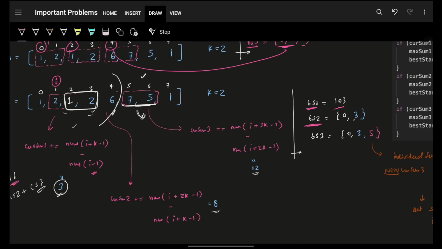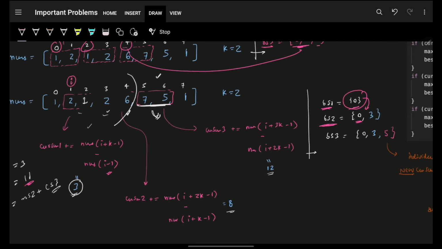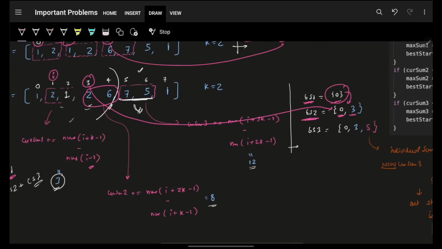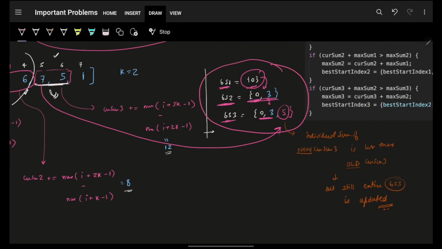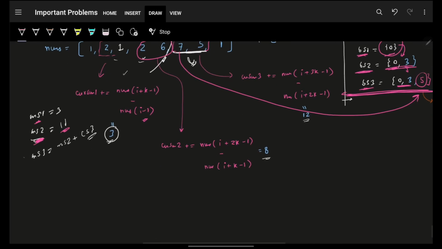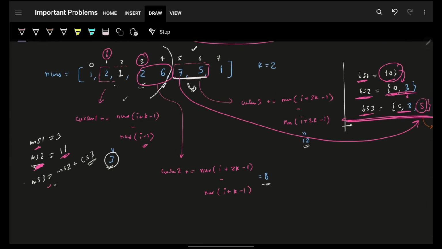So I will update by saying that whatever you get from BS1, this one, and the current index, which if you remember was 3, I updated that 3. And the same way for BS3, I will simply say, get me the two indexes from above and then the current index, which is 5. And thus you see that I am also maintaining them. And again, if I ask you what the three indexes are which is my answer, these are the three indexes. So this is how I can maintain three best indexes by maintaining their three best maximum sums.